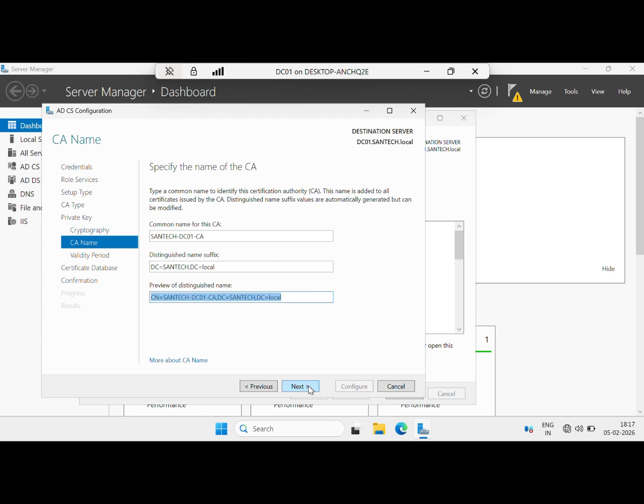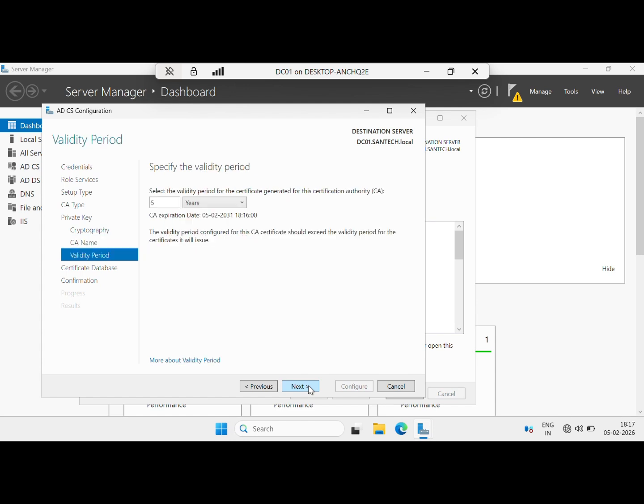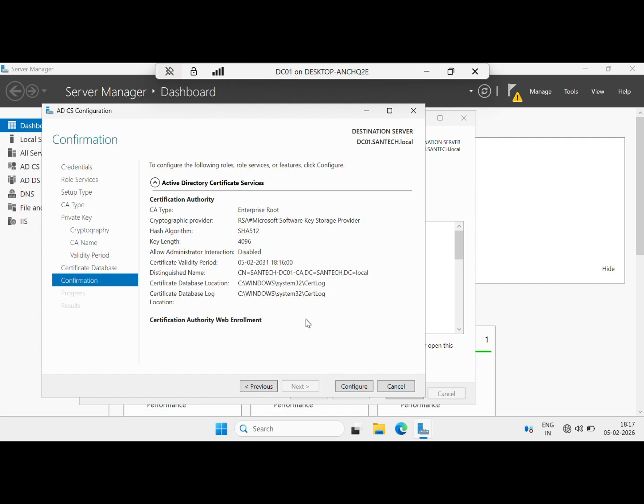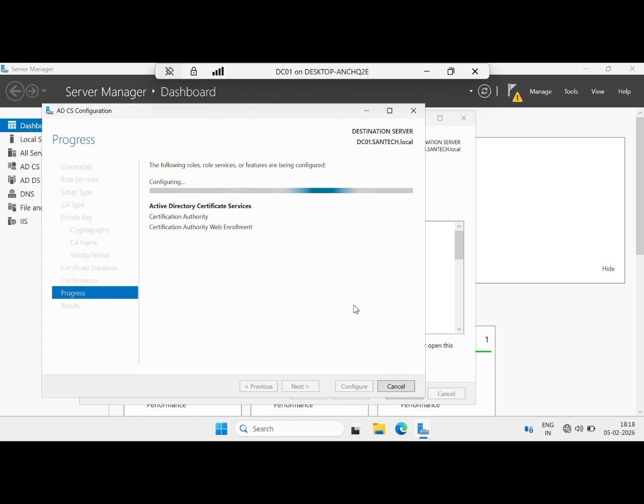Setting the CA name and validity period. On the CA name page, the common name is filled automatically based on the server name. You can change it if needed. Click Next. On the validity period page, specify how long the root CA certificate will be valid. For lab environments, 5 years is common. In production, you may want a longer period. Click Next.